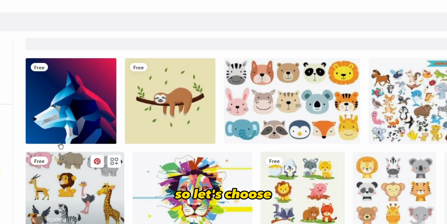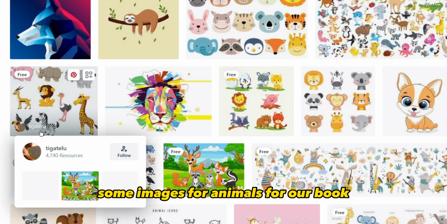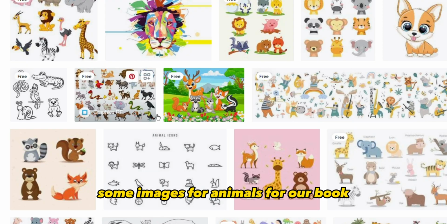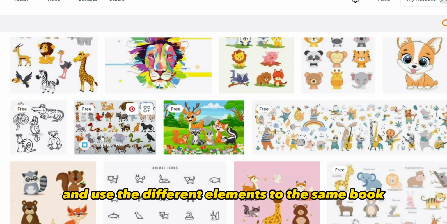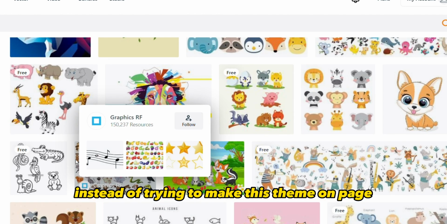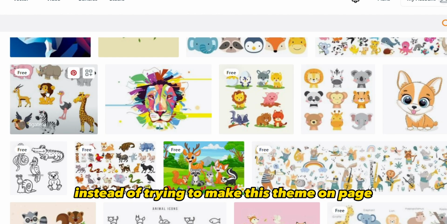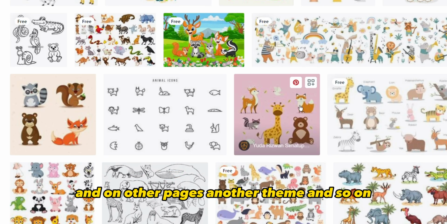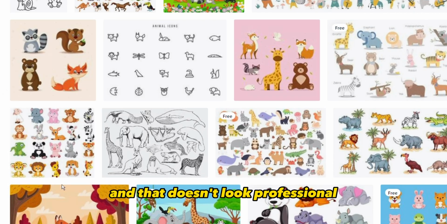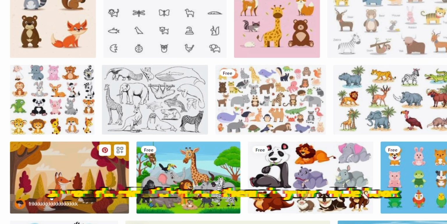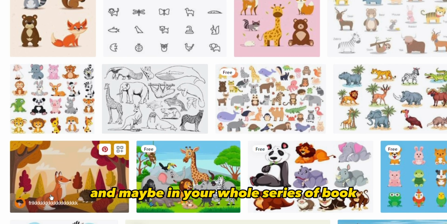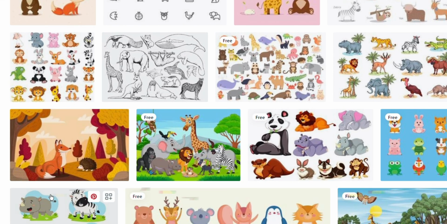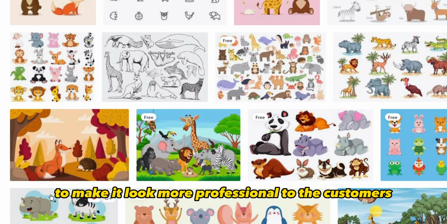So let's choose some images of animals for our book, and it's better to choose, for example, this book and use the different elements from the same book, instead of trying to make one theme on one page and another theme on other pages, and so on, and that doesn't look professional. So you should stick to one theme in your whole book, and maybe in your whole series of books, to make it look more professional to the customers.